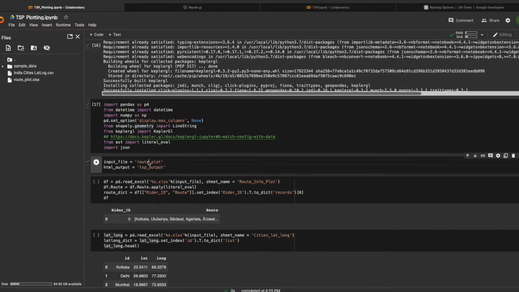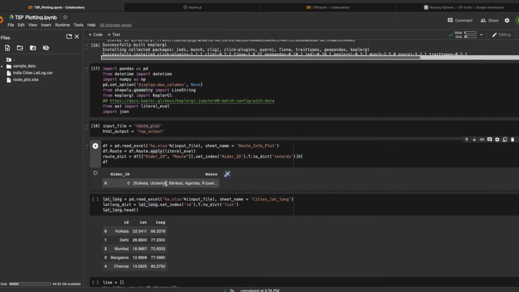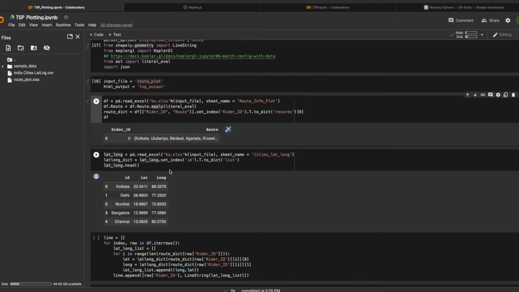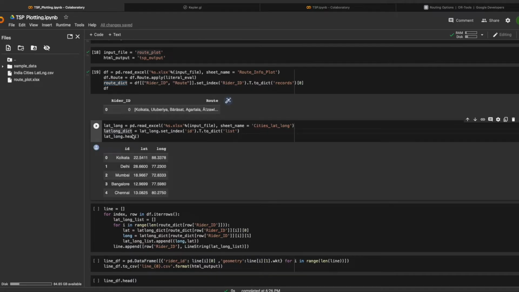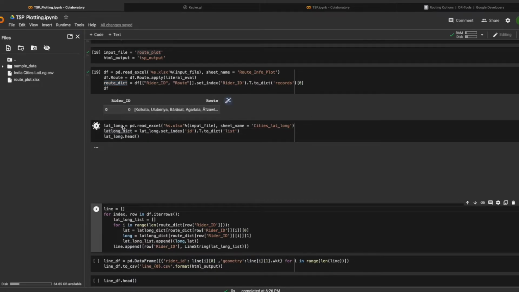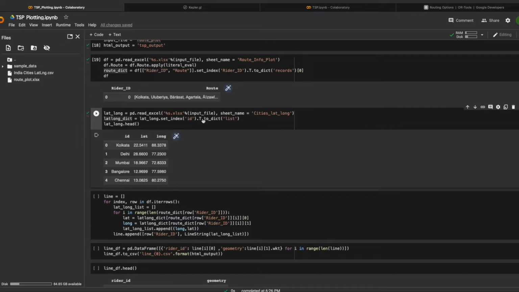Now I'm setting the input file as the root plot, the file that we have just generated, and then I'm reading this input file. Here I'm setting the rider ID as the key and the entire root values as the dictionary key value. So this was the original DF, and I have a root DF as a dictionary. Then I'm importing the lat long sheet from the Excel root plot, where I have the ID as my key and latitude and longitude as my values in the dictionary.